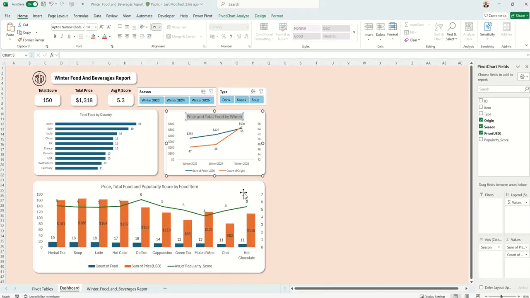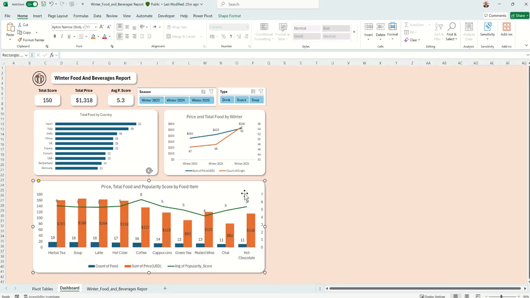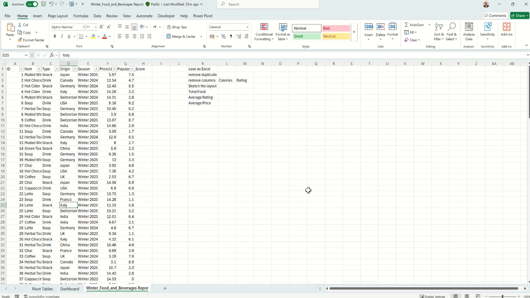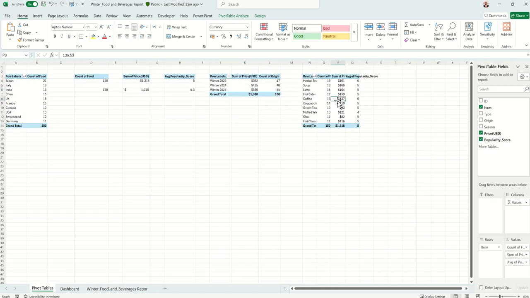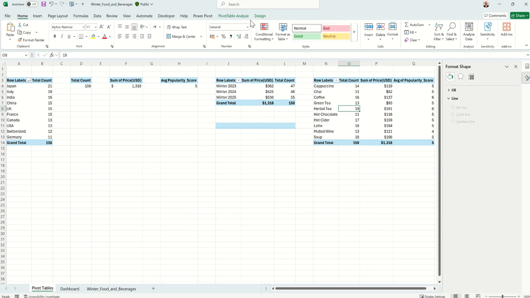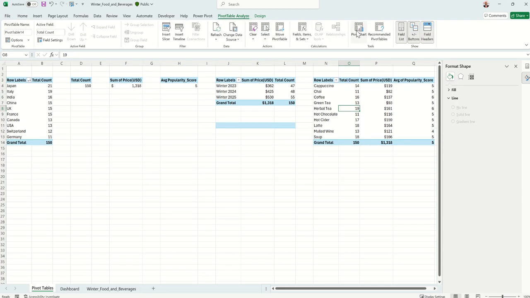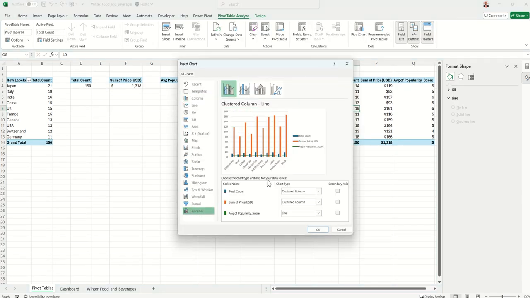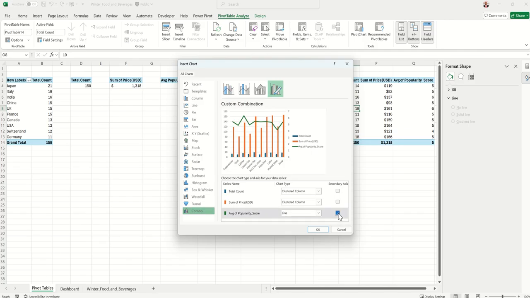Then I'll come here. The next chart I'm going to be doing is this one under here. These are two column charts and a line chart. It is also a combo chart, and it is gotten from the last pivot table. So I'll come back here, this last pivot table, analyze, pivot chart, combo chart. Yes, and I have these. The average of popularity, I think it is the secondary axis. Good. Yes, and everything is good.